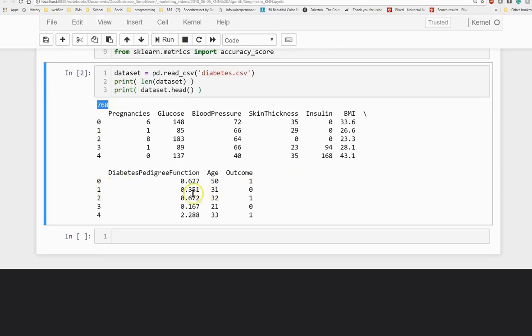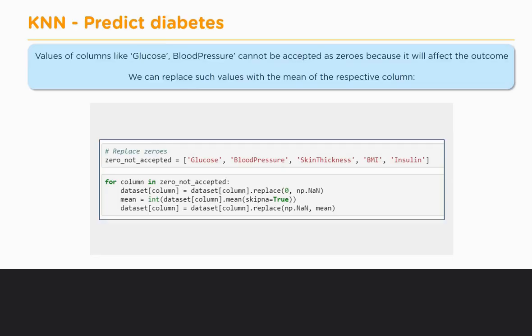We looked at it before: we have pregnancies, glucose, blood pressure, all the way to age, then the outcome on the end. We are going to do a couple of things in the next step. We are going to create a list of columns where we can have zeros. There's no such thing as zero skin thickness, or zero blood pressure, or zero glucose. Any of those would mean the person is dead, so not a really good factor. If we have a 0 in there, it means it didn't have any data, so we are going to replace that information with a couple of different things.